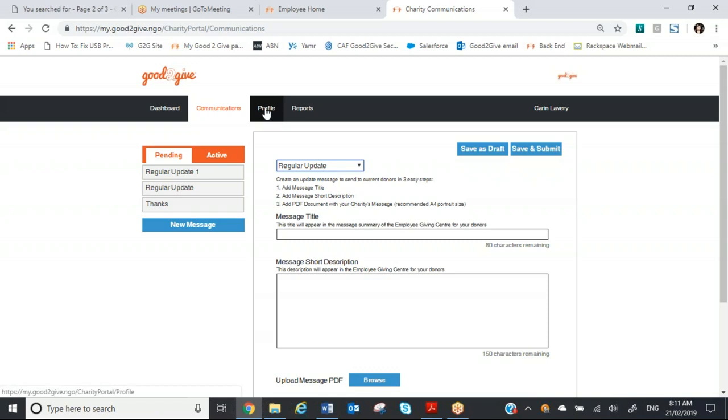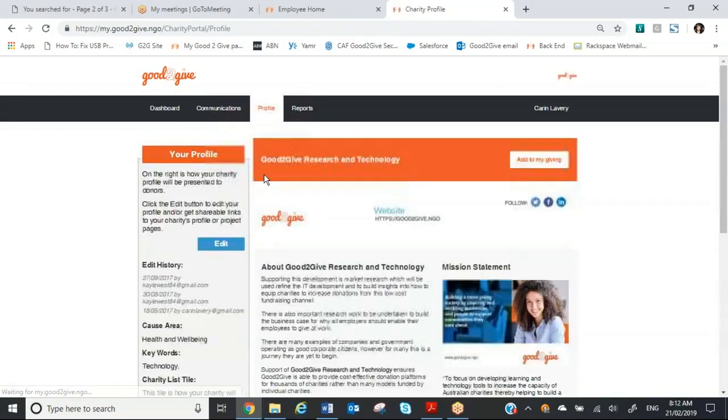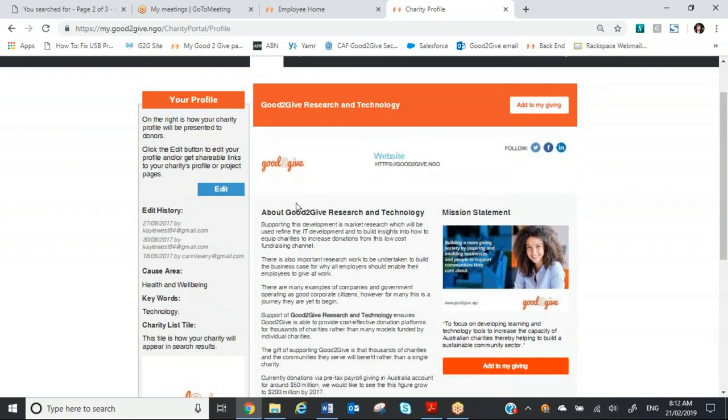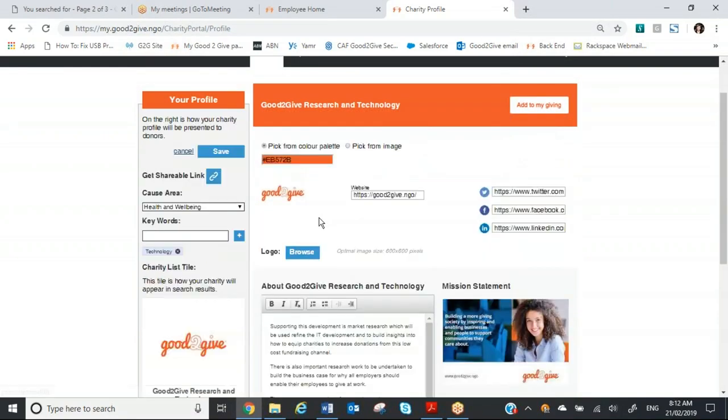And we also recommend that you put up your messages in the first week of each month. And that is because the email that we send to donors, we send around the 10th of every month. So let's go to the profile and have a look there. This is where you can load your profile or edit it. So I'm going to click on Edit, and here is the shareable link that I was talking about.